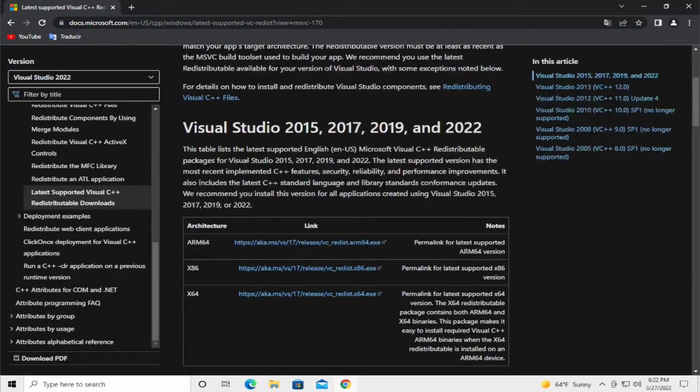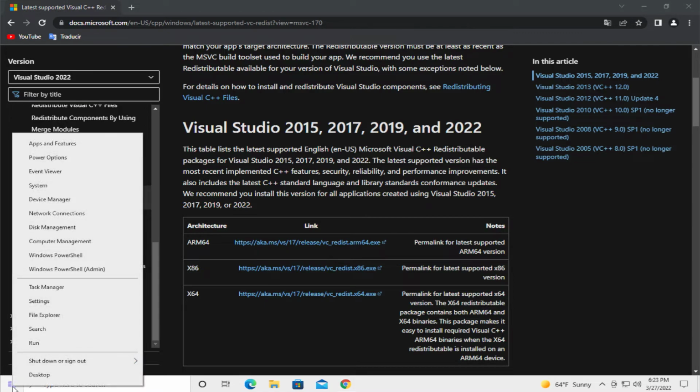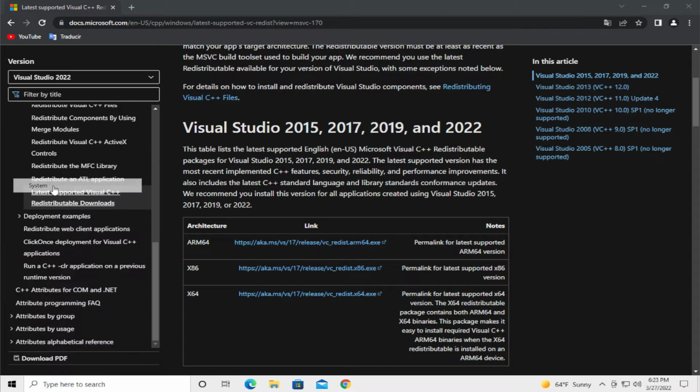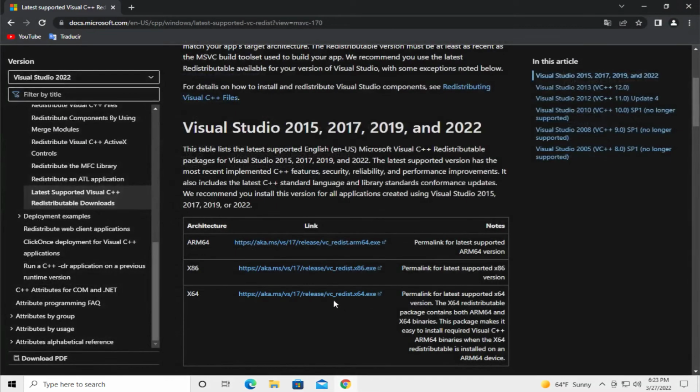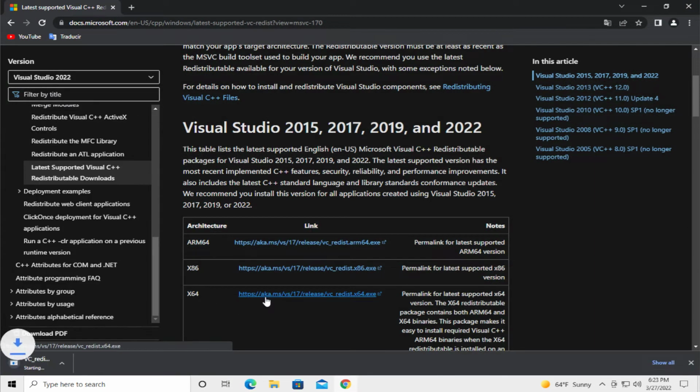and scroll down and select for your architecture. Right click in the start menu and select System, and you can see in this section your processor type. In this case it is x64. Download for your processor. One click and wait a moment for the setup wizard.